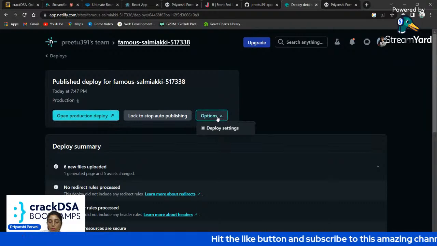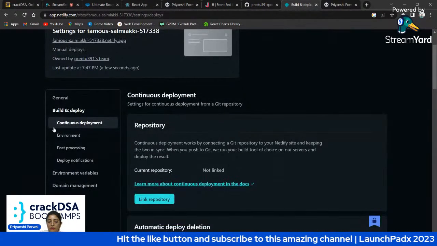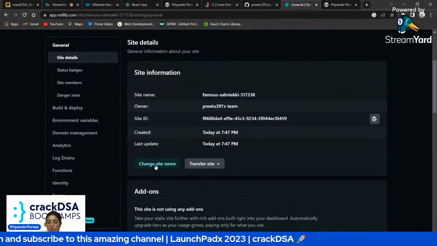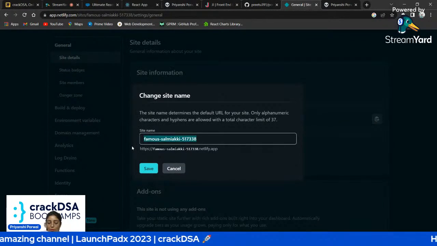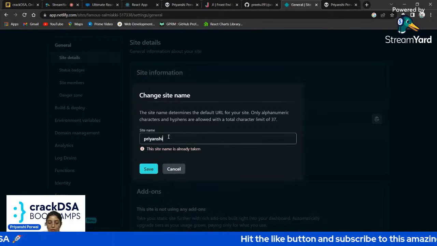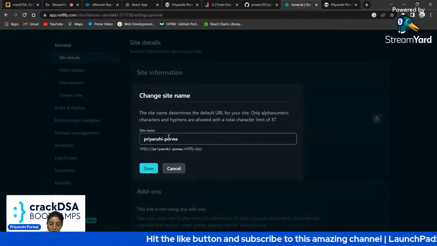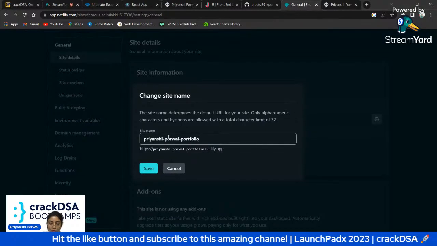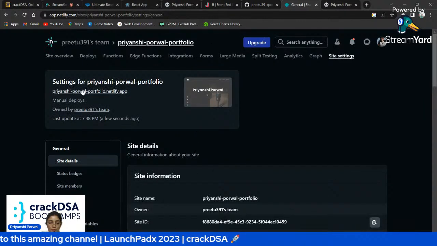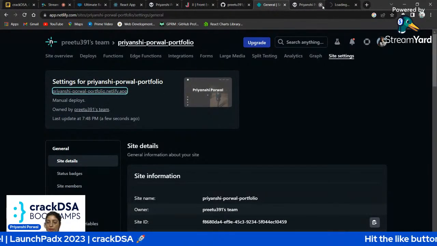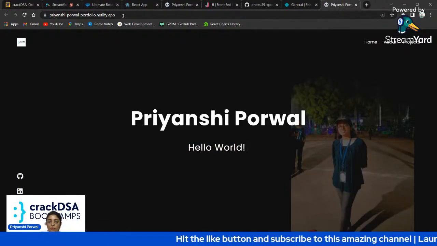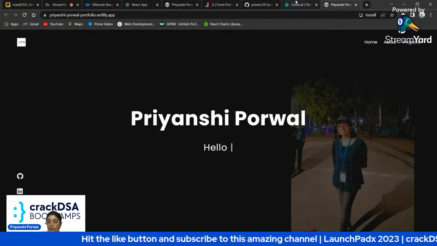And there are also multiple options. If you go to deploy settings, inside of general, you can change your site name. Whatever you want, you can just put here. So I'll just write Priyanshi, and Priyanshi Netlify app. Okay, this has already been taken. Let's write portfolio, okay, and let's save this. Now if I go to this particular URL, I will be able to see my site. So here my site has been deployed on this particular URL.